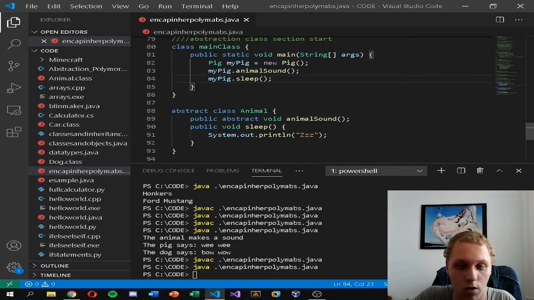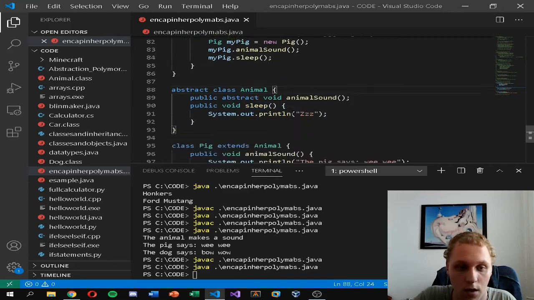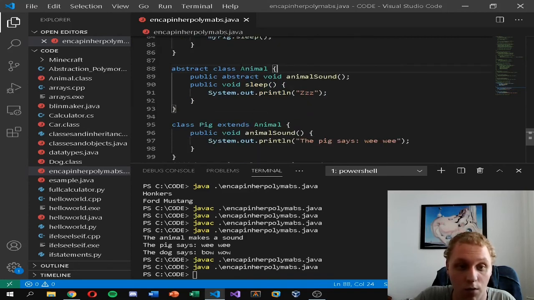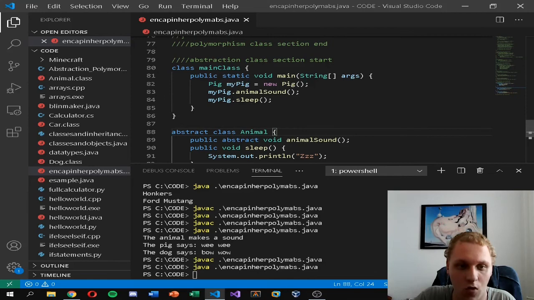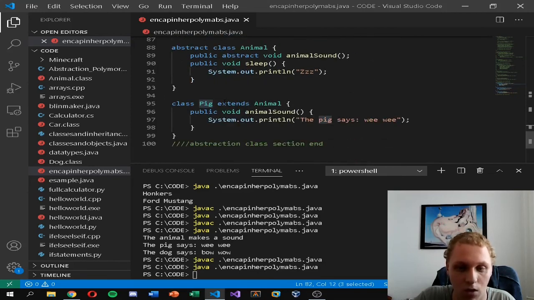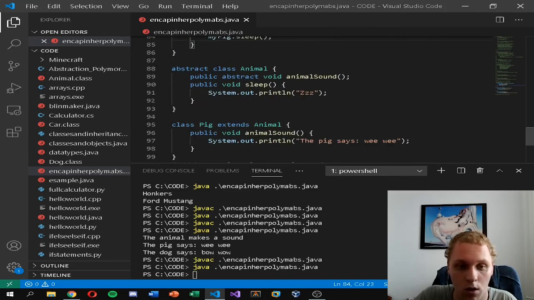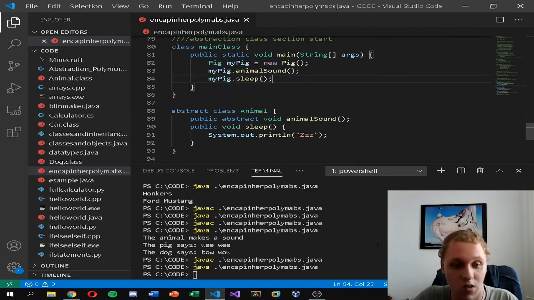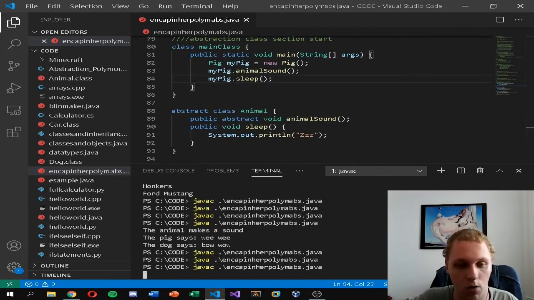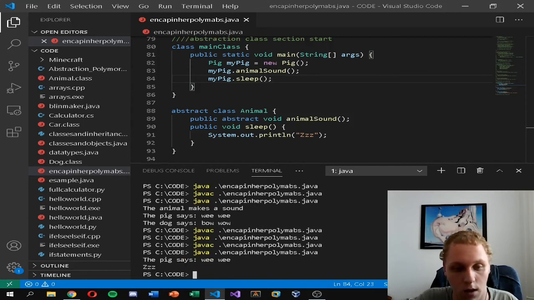So here we have the sleep function, which is specific only for this abstract class. However, since we're inheriting from the animal class, we can in fact use it with our pig class. The pig class is an extension, or it inherits from our animal class. So now, since we've done all of this, that's pretty much all you need to do. And it's saved, so all we have to do is just compile the code and run it, and there you go. As you can see, it works.